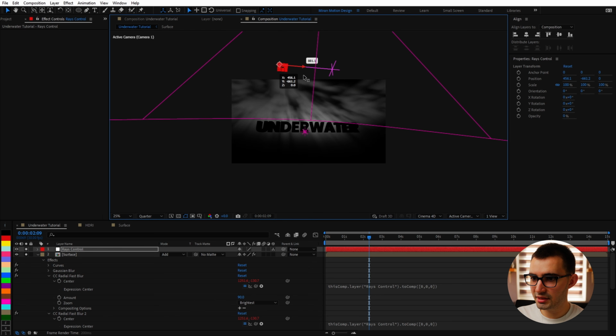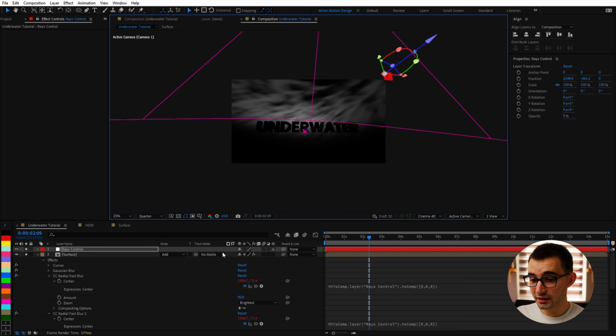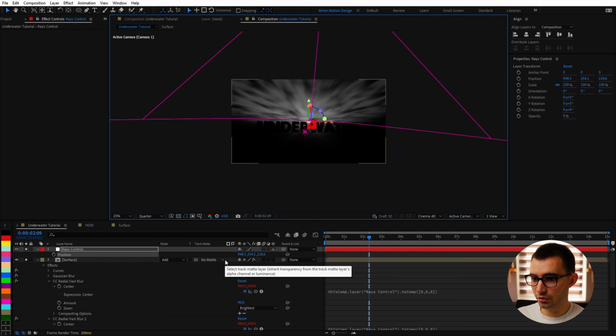So you can see how it updates. Wherever we move this, that's where the light rays are shooting from. And what we can do is hit P. Let's first of all just Control Home to center it.